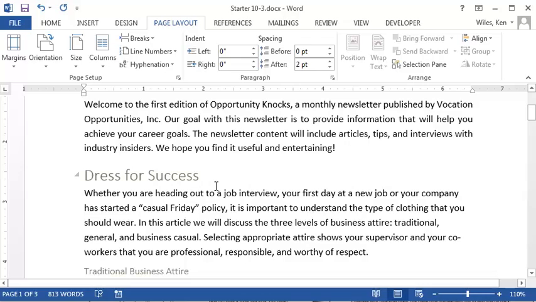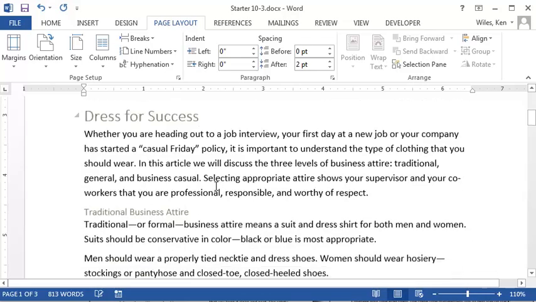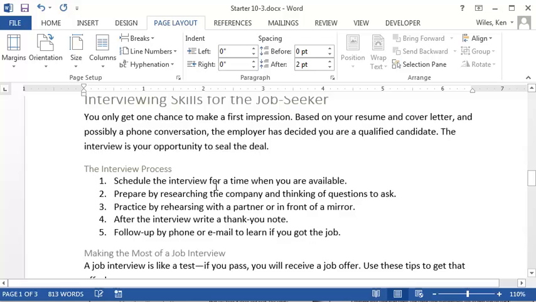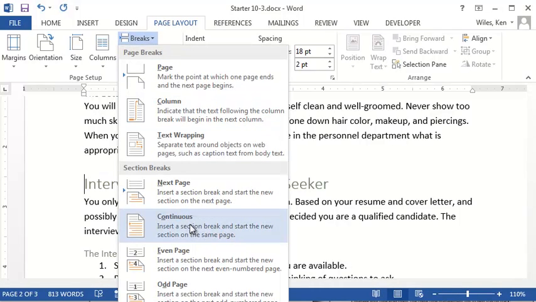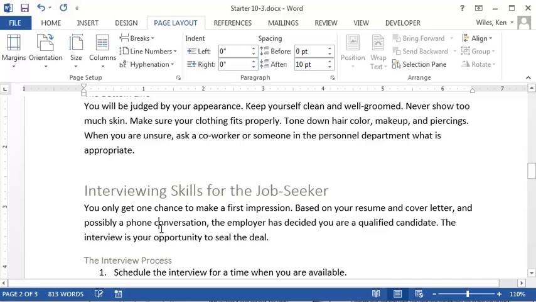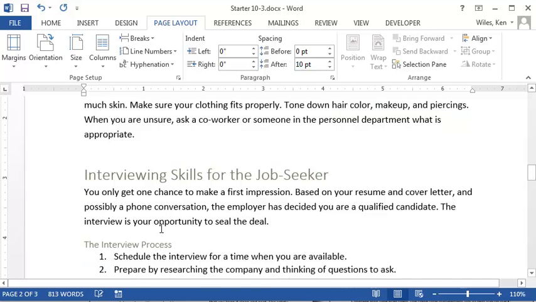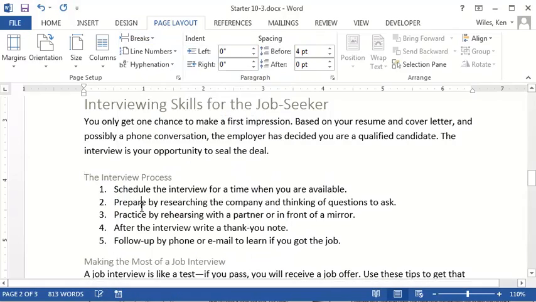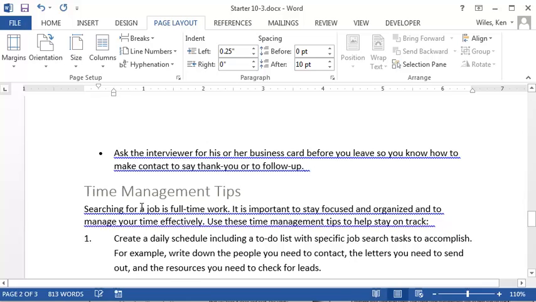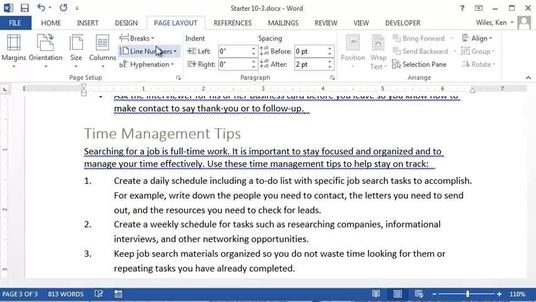And then I need to scroll down to the Interviewing Skills. Interviewing Skills, there we go. Get that right before, there we go, and then Continuous. Then the next one was the Interview Process, so that's actually just down to the next paragraph. Continuous. And then the last one is this last section, the Time Management section.